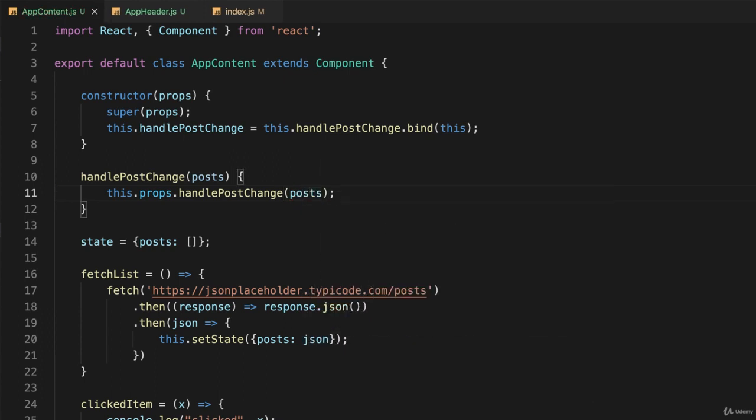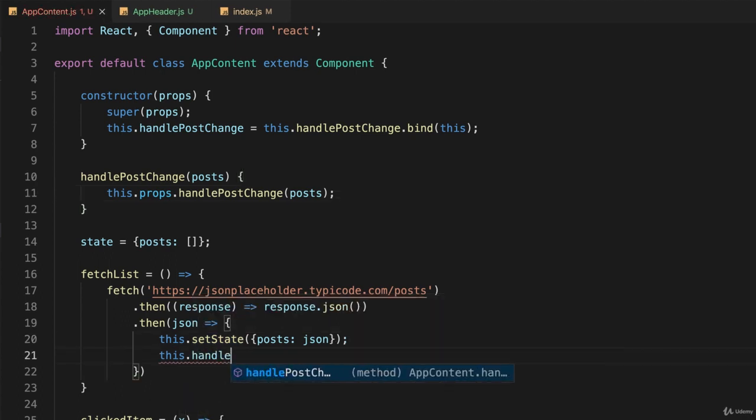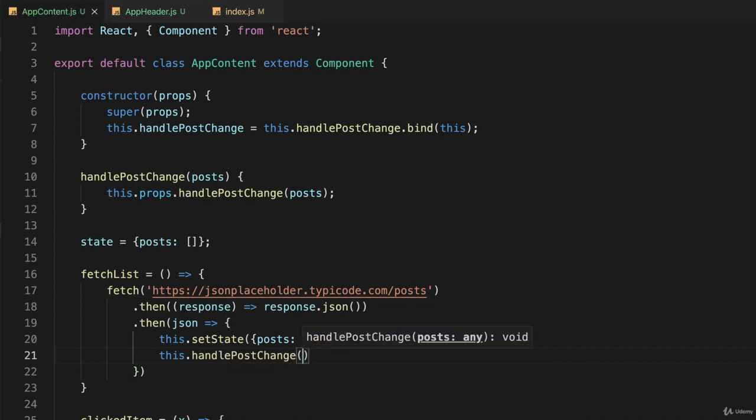So what other changes do we need to make here? Well, we actually have to do one down here after we fetch the list. When we get our new value from our call to jsonplaceholder.typicode.com/posts, the value we're getting back is JSON. And we're setting the state locally here, but we also now need to call that function, this.handlePostChange, and we're handing it the value that we got from our call to the remote API.